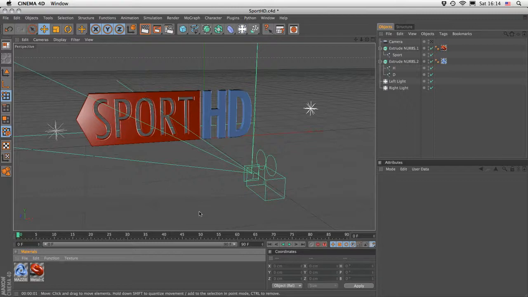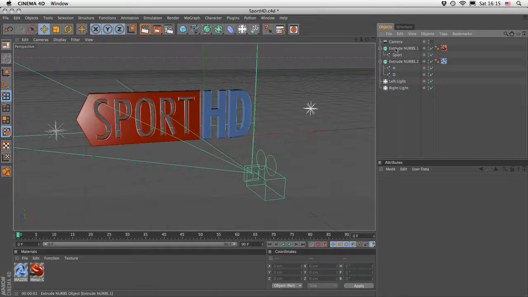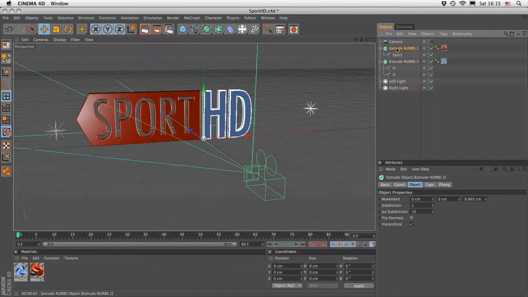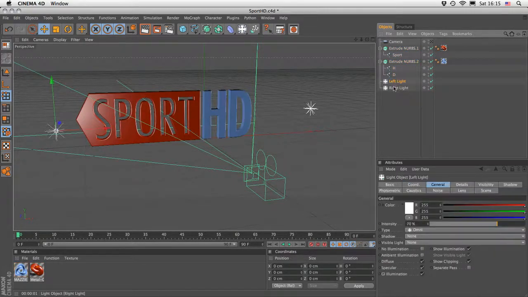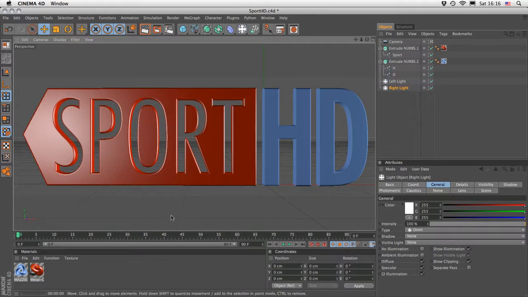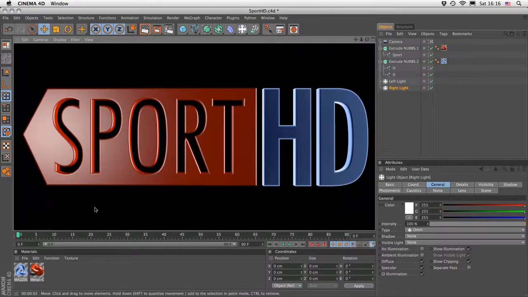It's very, very simple. I just import the vectors to Cinema 4D and then divide it into two groups and extrude each one of them using the Extrude NURBS option. And then I just added two lights, one from the left, one from the right, and a stationary camera. Just place the logo at the middle of the screen. And basically this is my final render.